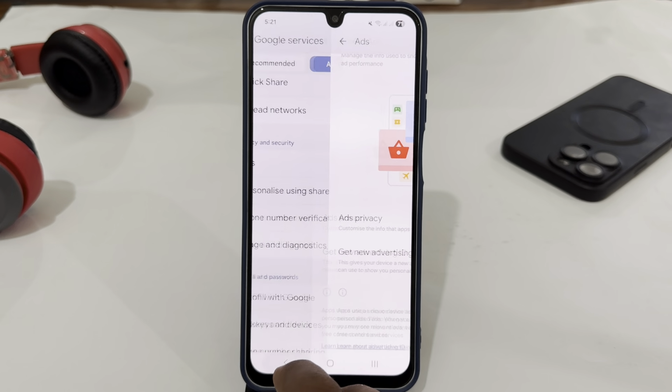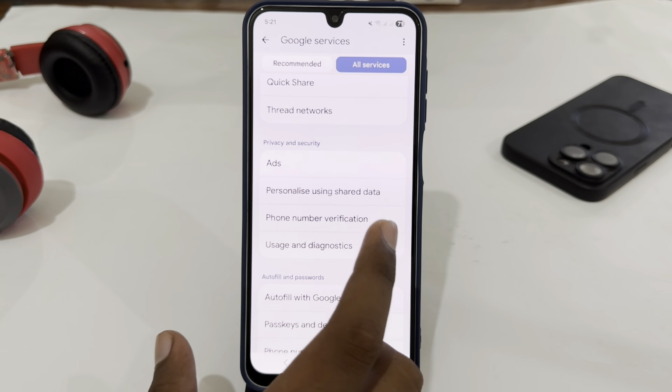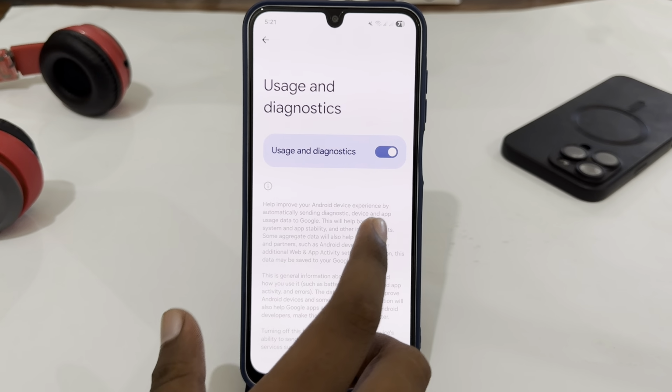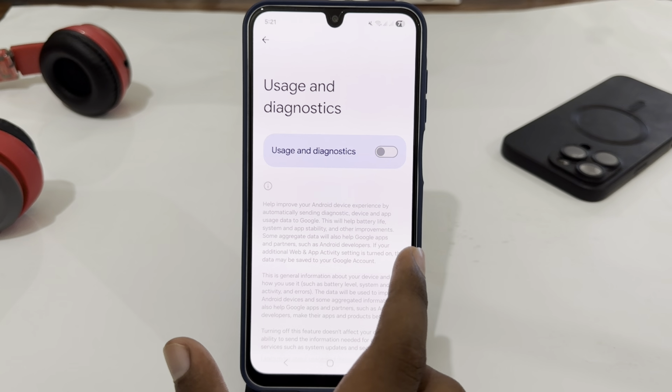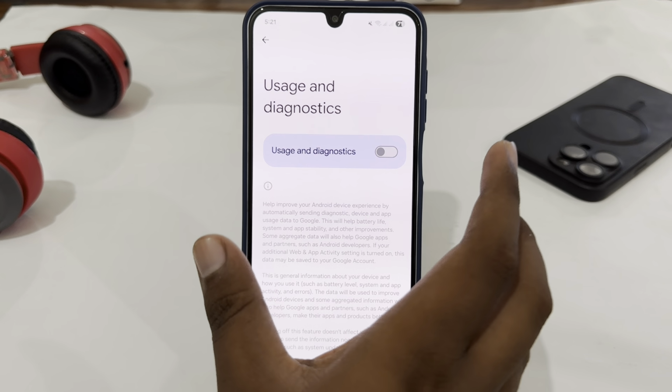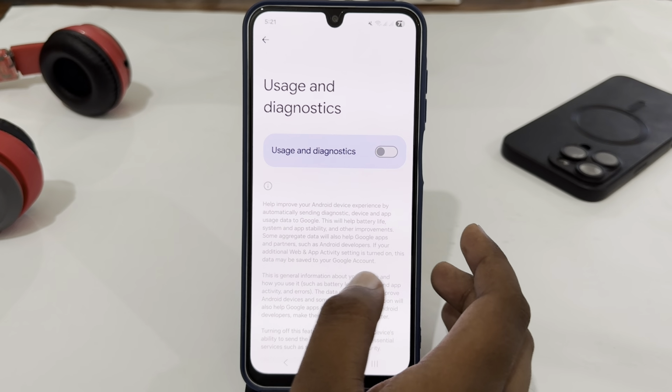After that, just go back, and here you will get the usage and diagnostics. Select it, then disable the settings. Just tap on it, and it will be disabled just like this. In this way, you can easily block ads from your device, which is the second way. You just have to try.